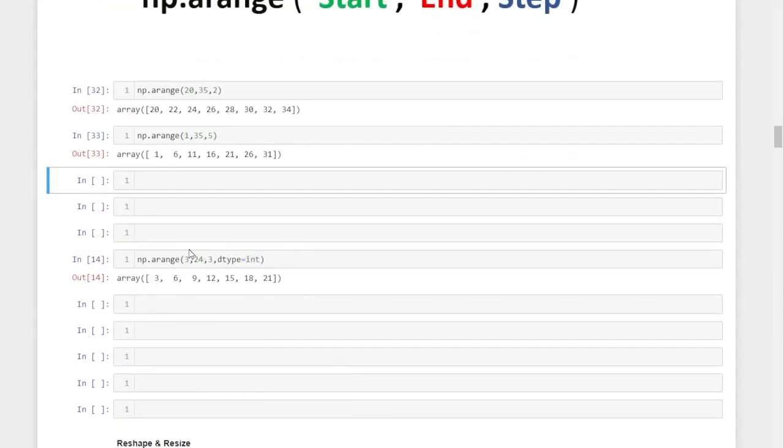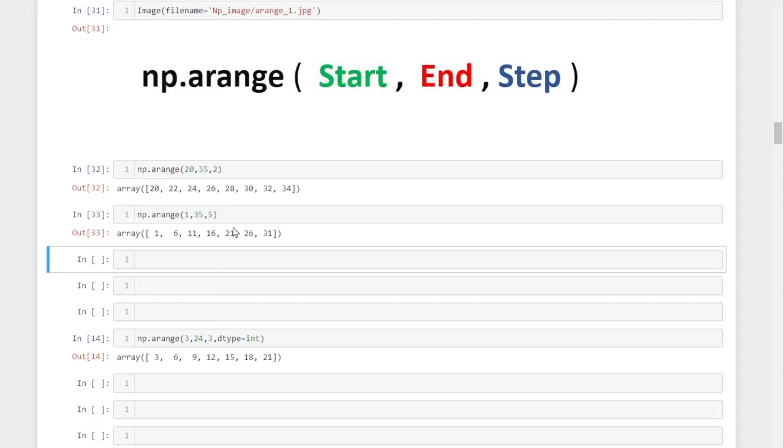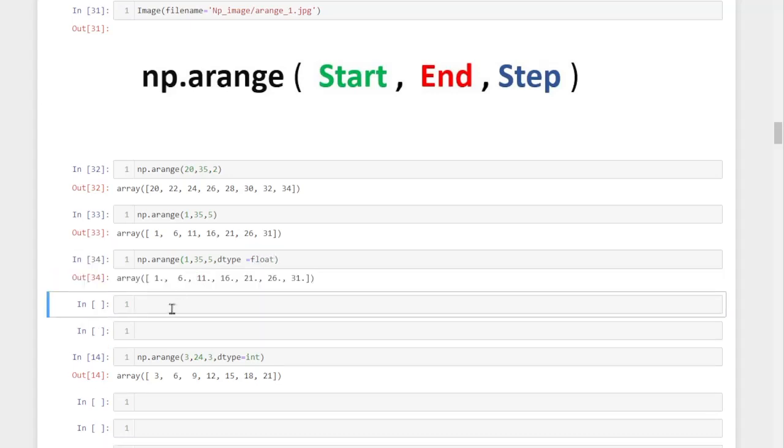So similarly, we can give the data type also. For example, here actually the elements created are integers. If we want to give a data type of float, we can use np.arange of 1 up to 35 with step 5. The 5 is a step. Then a fourth parameter dtype, data type is equal to float. So what will happen? The data type created is float instead of an integer.